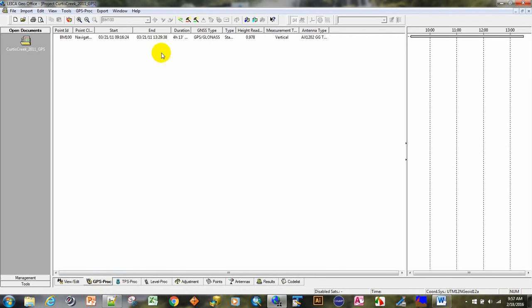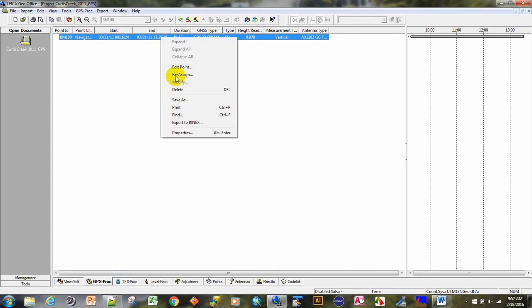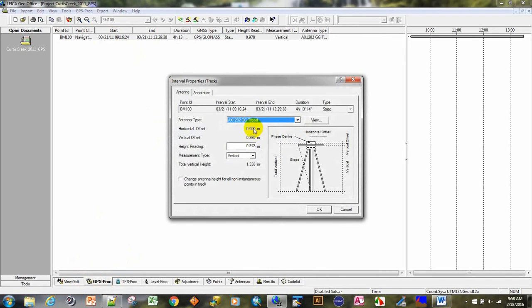Now what we're going to do is export a RINEX. But before we do that, we have to go to the properties tab. So I went to the GPS processing tab, highlighted my benchmark or base point, and then properties. You need to know 3 things from this window: the duration, the antenna type, and the total vertical height. Not the height measured in the field. There's an offset to get to the total vertical height. So write down 1.338, the antenna type, and the duration, because we will need that information for the OPUS correction.